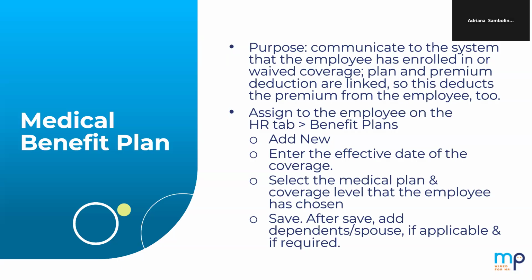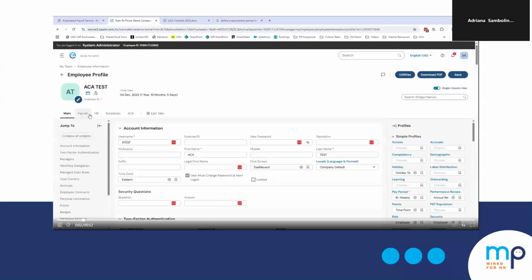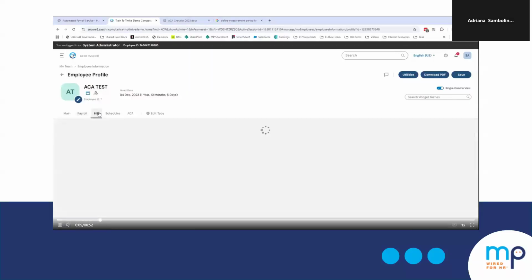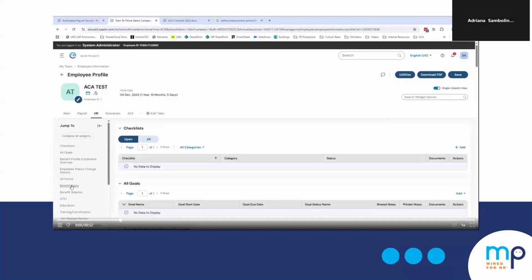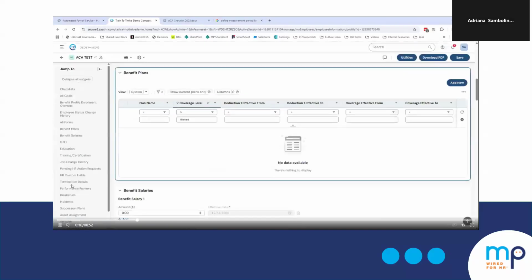And then the instructions for assigning the benefit plan are there for you to reference later. And then I've also got just a quick video here for this. So you'll go to the HR tab. You'll go down to benefit plans, and then you can manually assign it here if you need to.